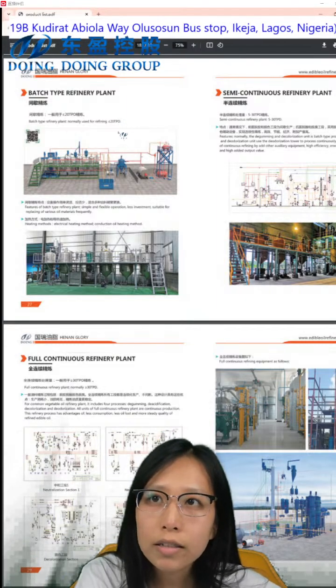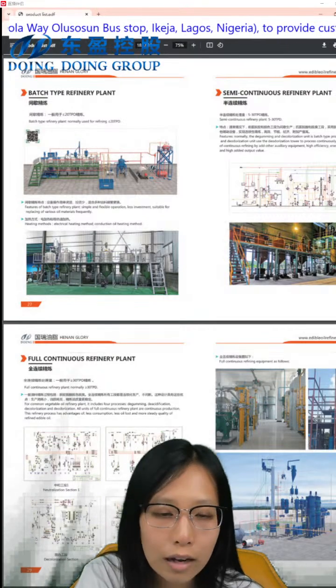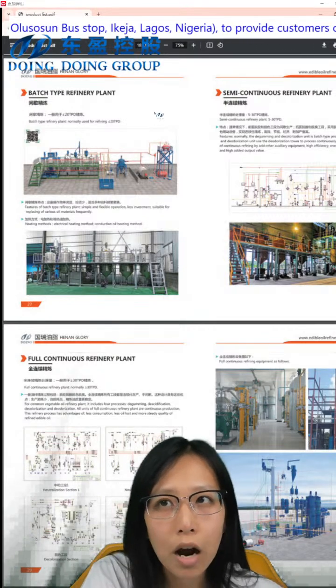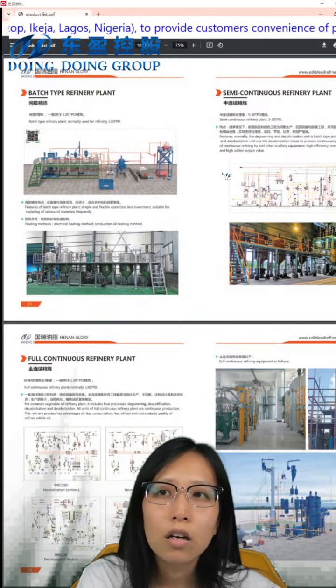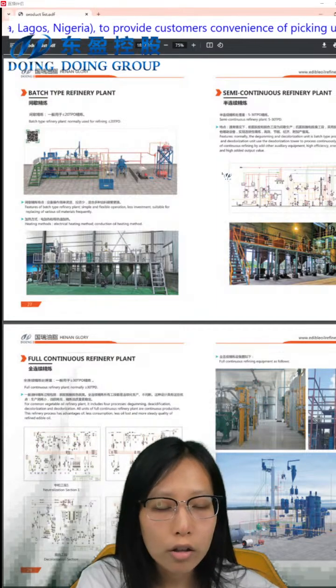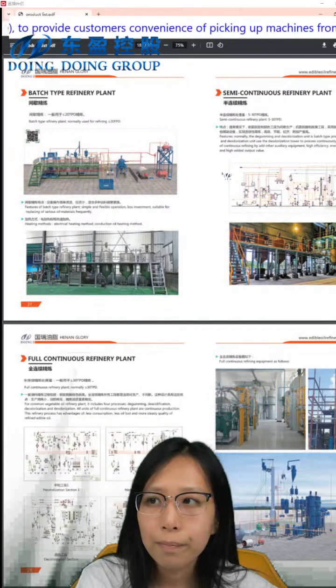But for semi-continuous refining and fully continuous refining, I don't suggest that you do this, because once you do, the quality of your oil will go down.